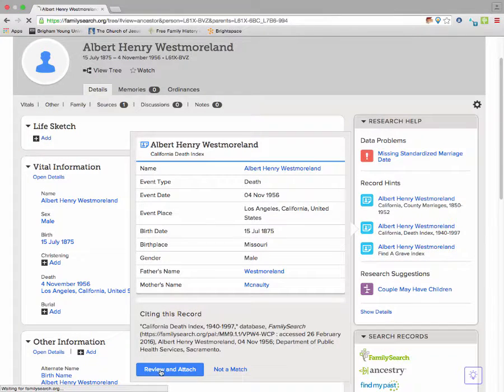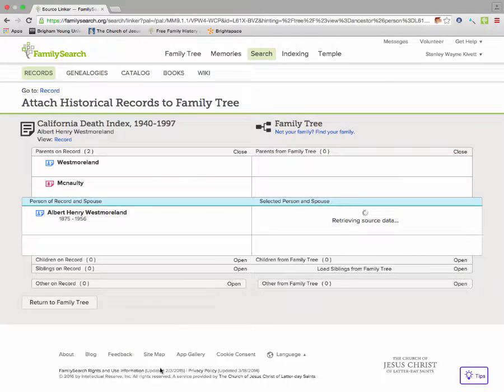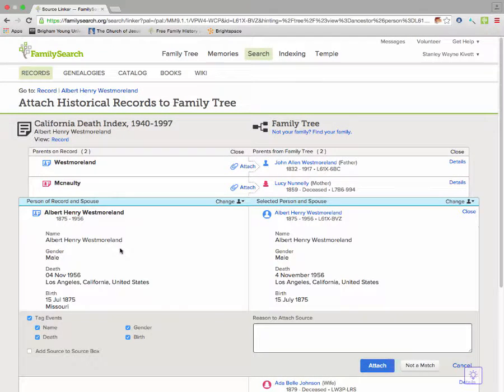So I would want to add this source to his profile. What happens is on the left the California Death Index comes up, and on the right my information comes. I've got Albert Henry Westmoreland, 1875 to 1956. I've got his death date being exactly the same, his birth date with the new birthplace. And so I'm going to say here, verifies birth and death information, and attach it.